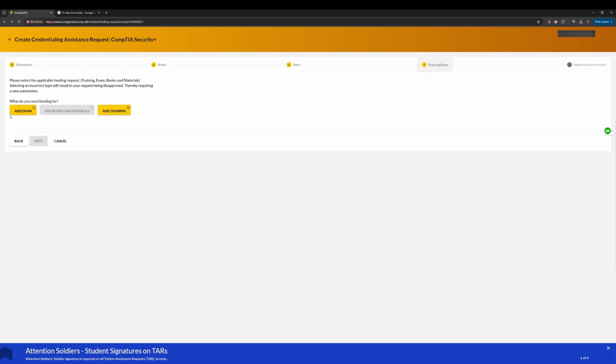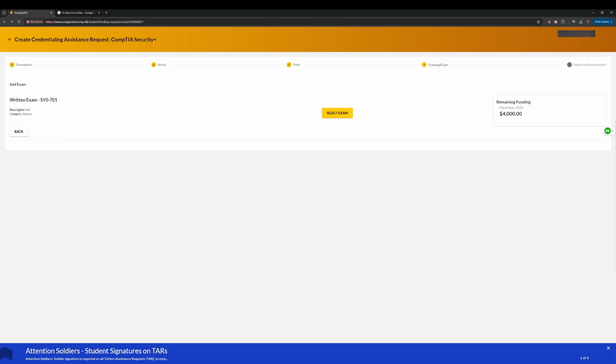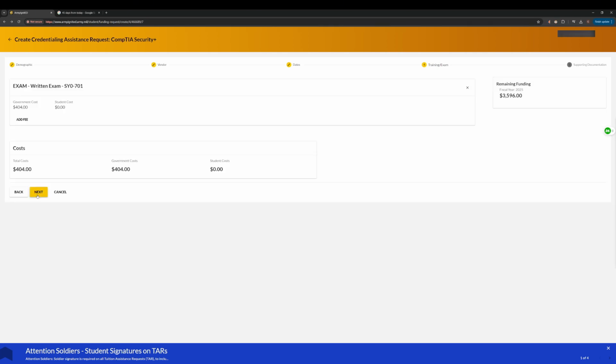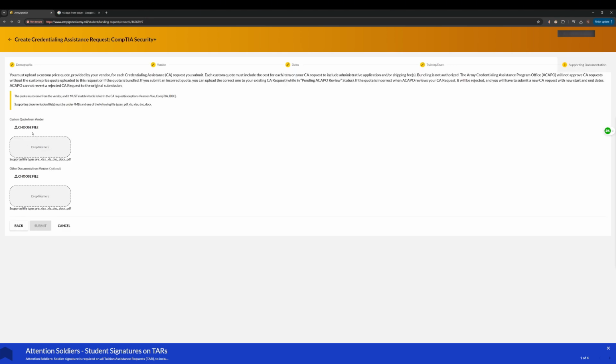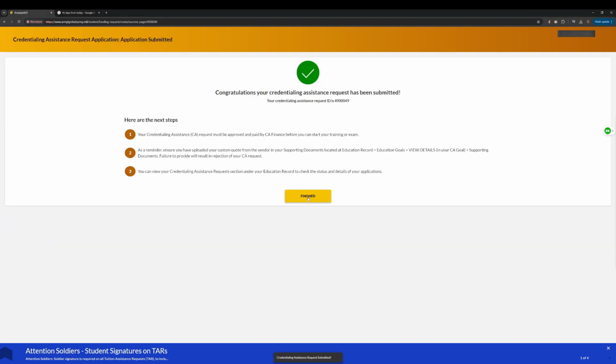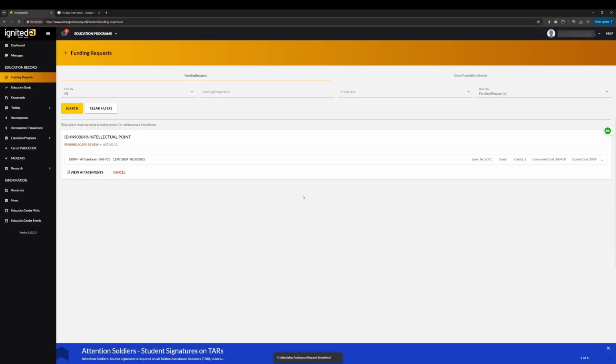Now you're going to add training or add exam. I always recommend adding the exam first, especially if you're taking 2 classes with us. When it comes to selecting the exam, if you're requesting Security Plus, it's 701, but for any other certification, pick the most up-to-date version. For location, select other. The cost will be on the price quote we send you. You may have to type it in. Sometimes it will pop up on its own. Add your exam. Next. Now you will upload the price quote you get from Intellectual Point in the first option. And now you've completed the first part of your funding request.